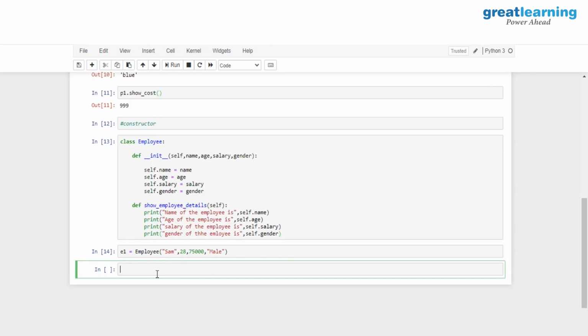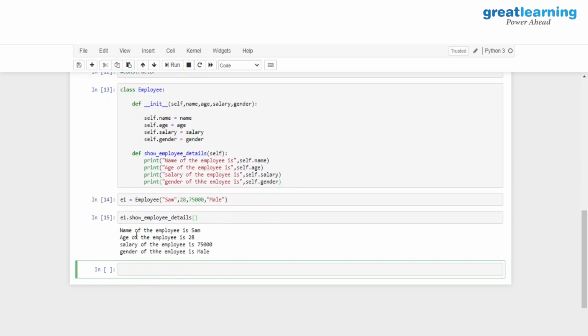Now that I have assigned all of the values, I can go ahead and invoke the show employee details method. Here I will have E1 dot show employee details. And when I invoke this, you would see that I have this result. Name of the employee is Sam, age of the employee is 28, salary of the employee is 75,000, and gender of the employee is male.